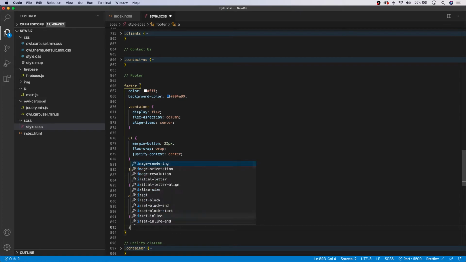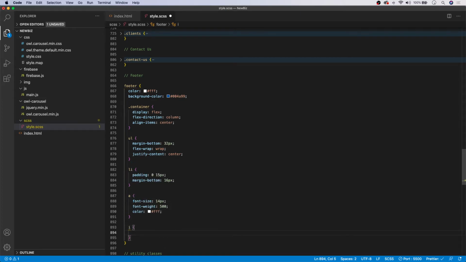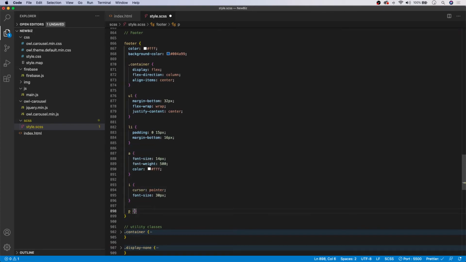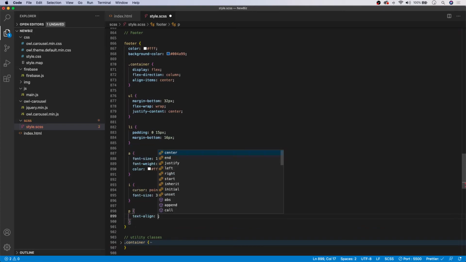Next up, we want to target our i tag here, and we're going to give this a cursor of pointer. And then, get outside of the semicolon there, and then simply a font size of 30 pixels to increase the size of our icons. And then lastly here, we want to go ahead and set the text align to the center.